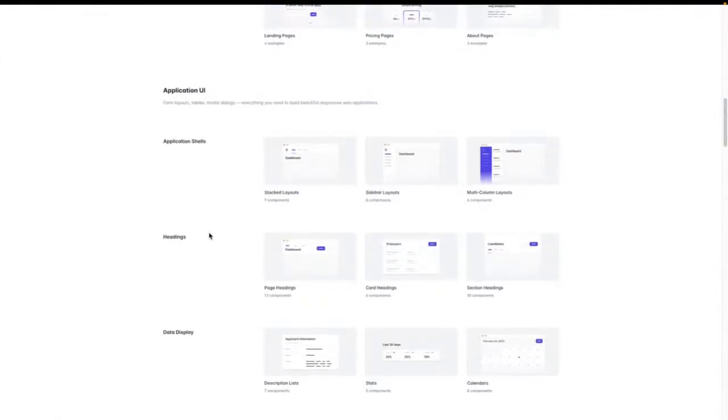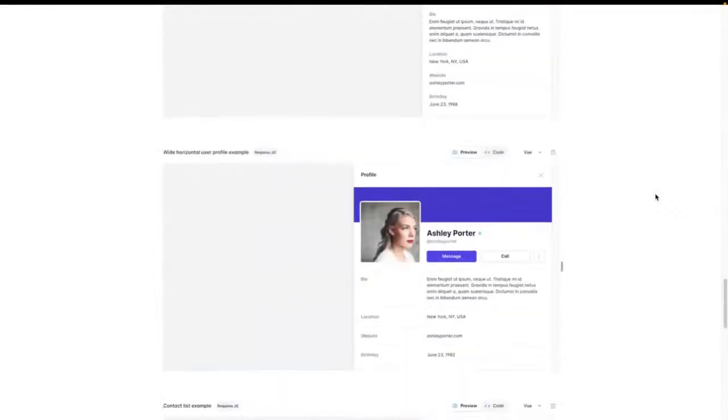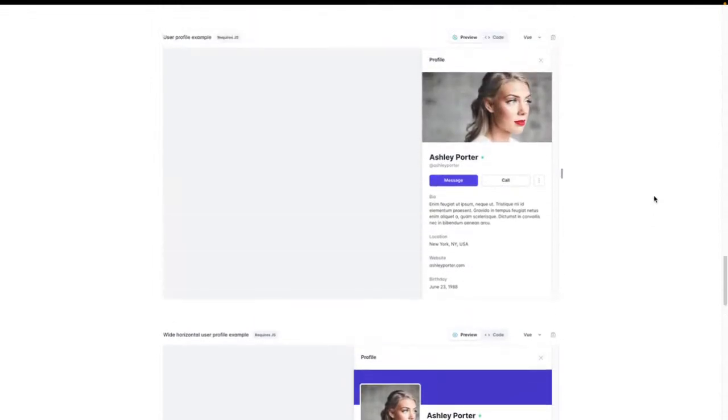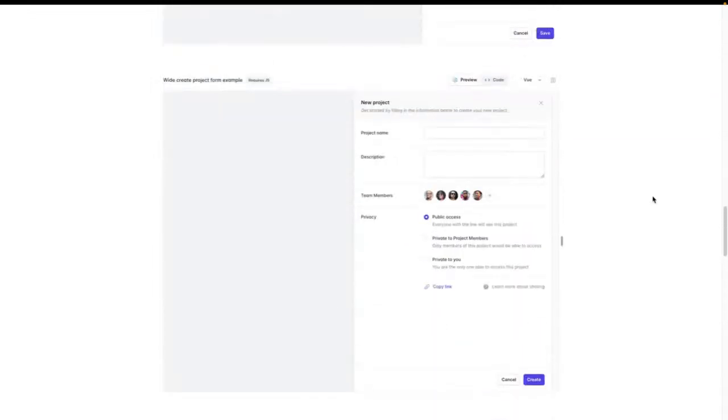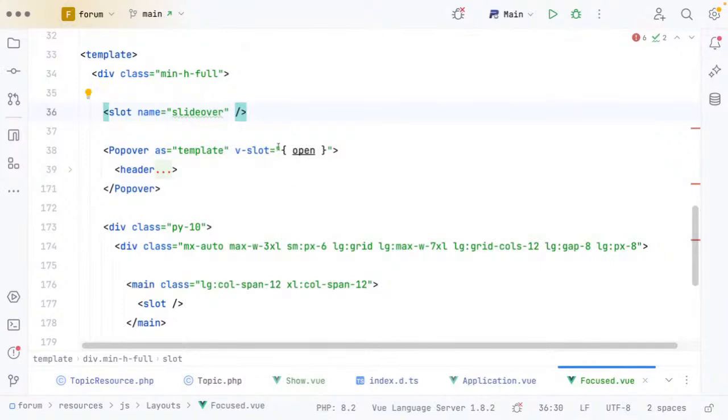I can zoom down to slide overs. And what I can do is use one of these magical things. What I want is wide, use a horizontal, blah, blah, blah, lots of cool stuff. I want to use wide create project form example. This is what I want to be using. So I can grab this huge transition route. This is where JavaScript just gets really ugly though.